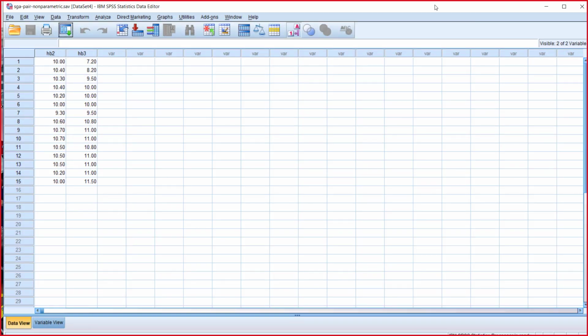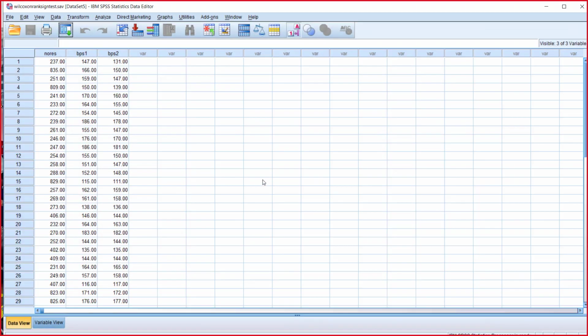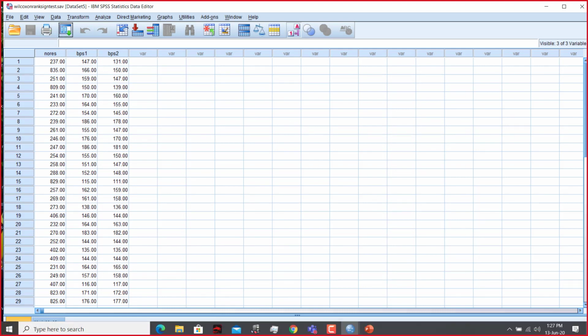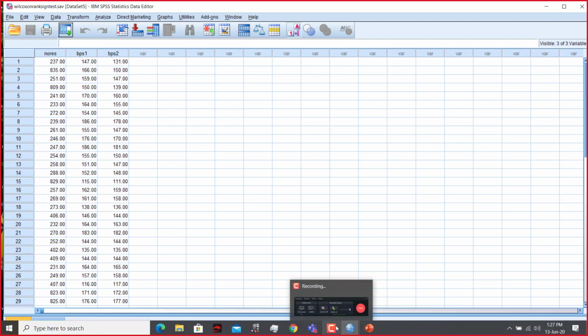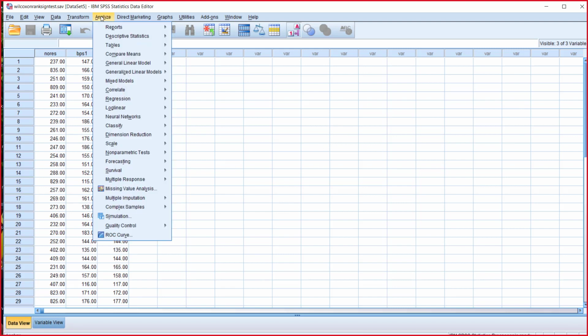This is the HB level, second trimester and third trimester. I think we also have this data set. This is the same data set like the one we had in the class, the data set for Wilcoxon sign rank test. We're going to use this because this one is easier to understand, since we have the data set inside the slides. We click analyze.